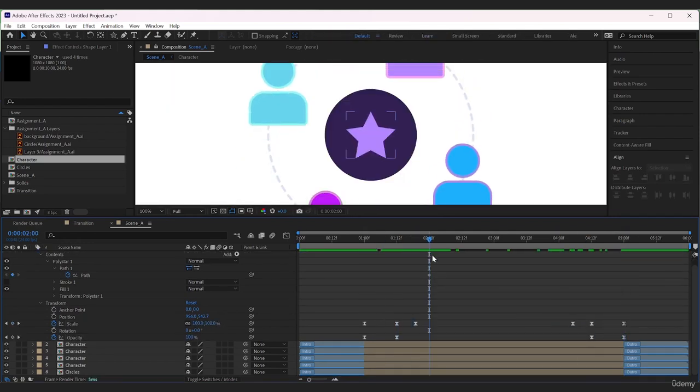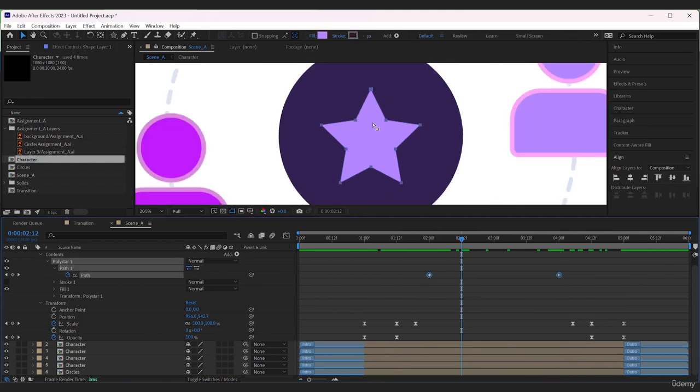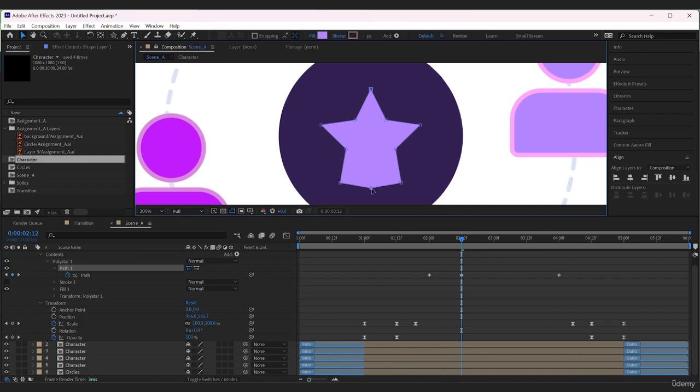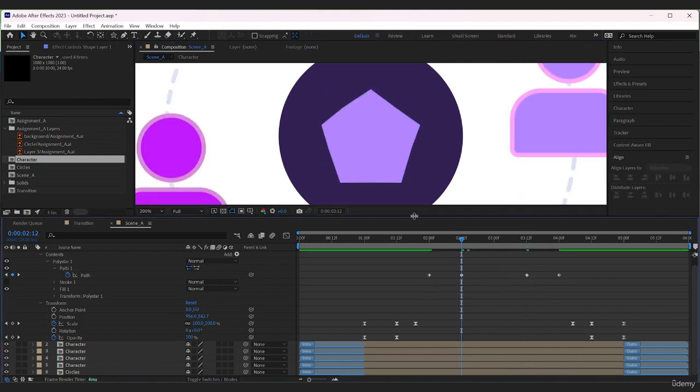I'm going to make an outro animation for this layer as well. Now let's continue working on the path property. We need to transform the star to a pentagon, and for this, we're going to be moving the vertex points to match the desired shape. I'm letting it pause for a second as a pentagon before changing it back to a star.